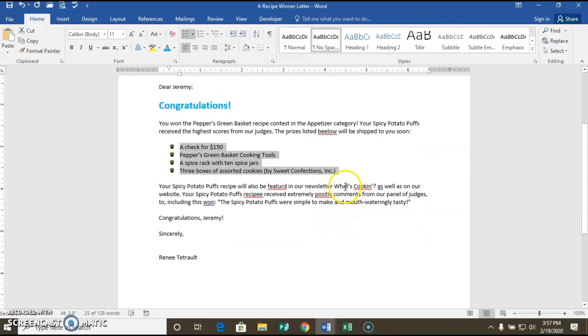Within the document, there's a phrase, "What's cooking?" and that's a newsletter, and that should actually be in italics. So if you select "What's cooking?" and the question mark, you will choose italics. So it should be in italic.